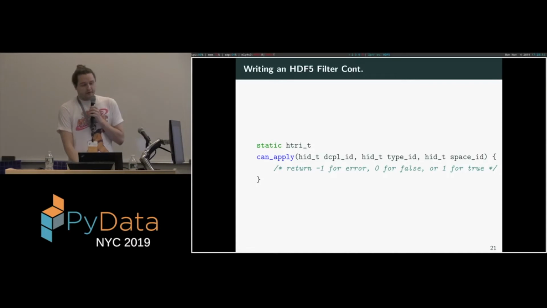Another extension point is this function, can apply. The two important arguments are this type ID and this space ID. HID is this HDF5 object pointer because it's object oriented. Type ID is an object that refers to the dtype of the data. So is this an integer? Given that it's an integer, is it little endian or big endian? How many bytes are in this integer? Things like that. The space ID is something that refers to the shape of the block. So is this a 64 by 64 block or whatever? So you may write a compressor that requires 2D data or 1D data or blocks that have more than, you know, a kilobyte in them or whatever. And you can decide, you know, given this block, I think this filter should just not apply anyway. And this returns a three-state variable, so it can fail, return false, or true.